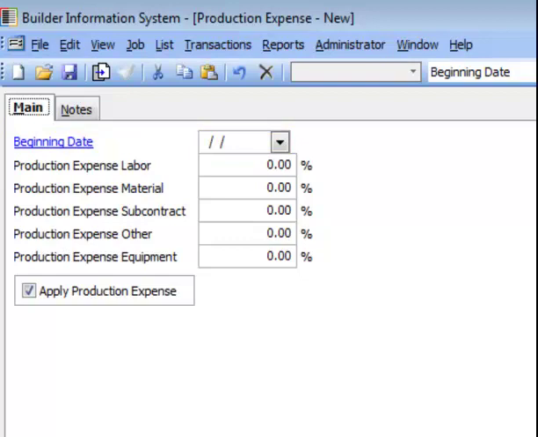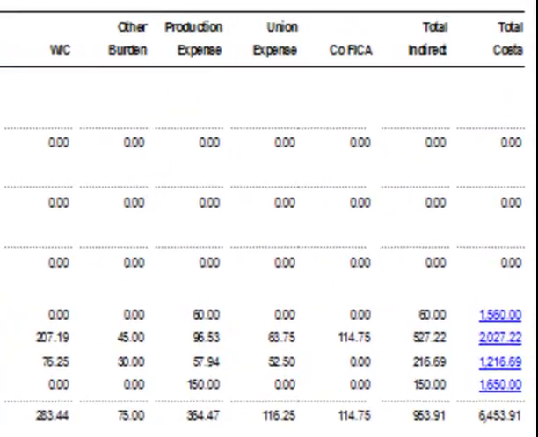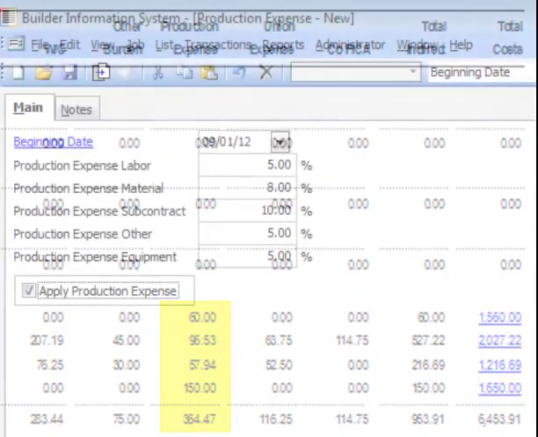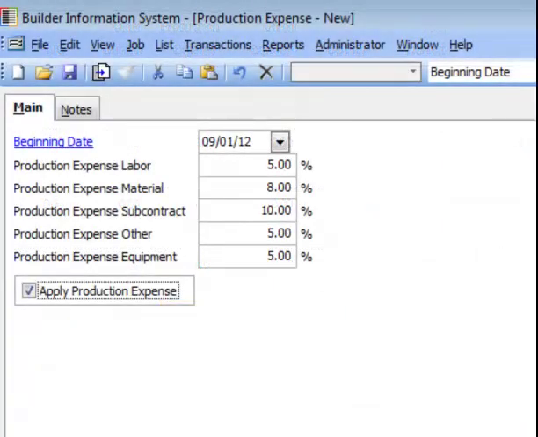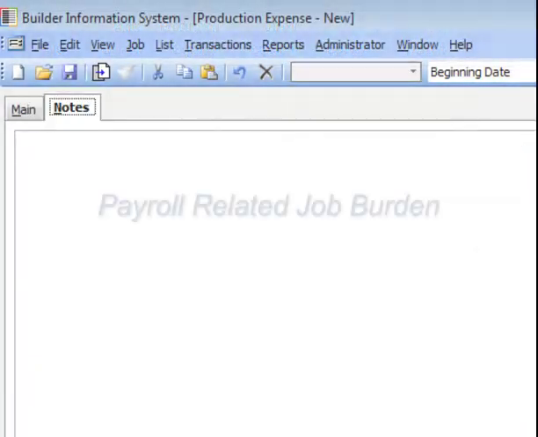Enter or select a beginning date and enter the desired percentage for the job cost types. Note that there is an Apply Production Expense checkbox that allows you to toggle off the production expense if necessary. Again, whatever the setting is at the time the transaction is created is what will reflect in the related job cost reports. The Note tab allows any pertinent information to be stored when necessary.